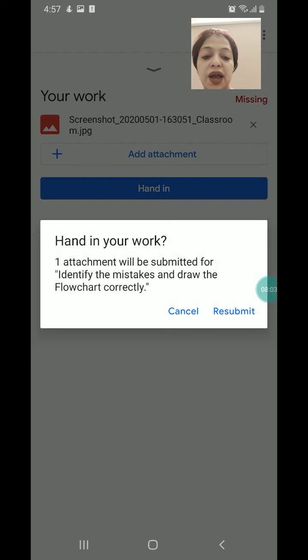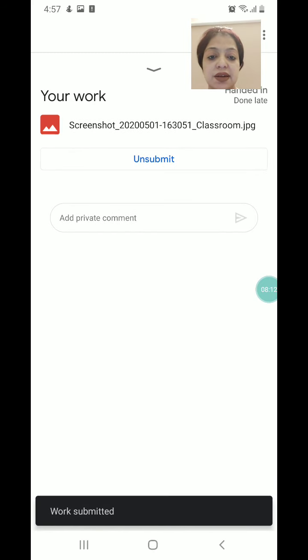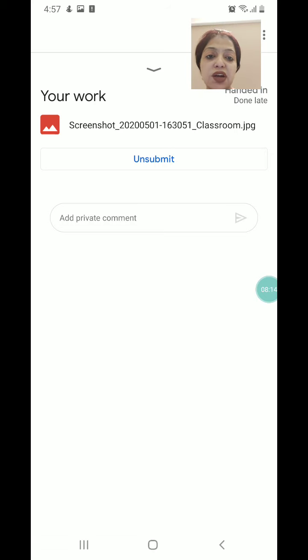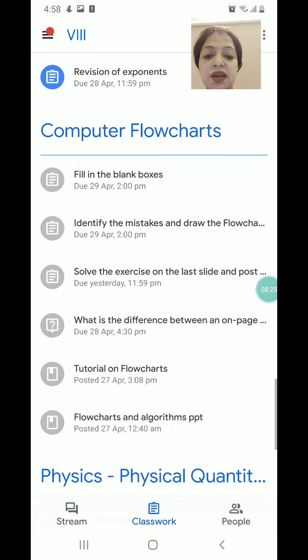Then you click on hand in, and then click on resubmit, because I had already submitted earlier and deleted it, and that's it. You click on unsubmit if you want to make some changes again and go back. Otherwise your work is already done. It is submitted, as it was showing that the work is submitted. So that's about it, children. I think that's how your assignments are submitted.